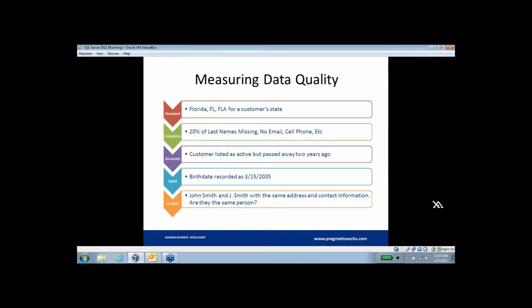Is it valid? Are the values within acceptable range? If nobody in your company makes a salary over $100,000, a salary of $1 million wouldn't necessarily be a valid value for a salary. Also, is your data unique? Do you have duplicates? Customer deduplication is obviously a big field, and there's a reason for that.